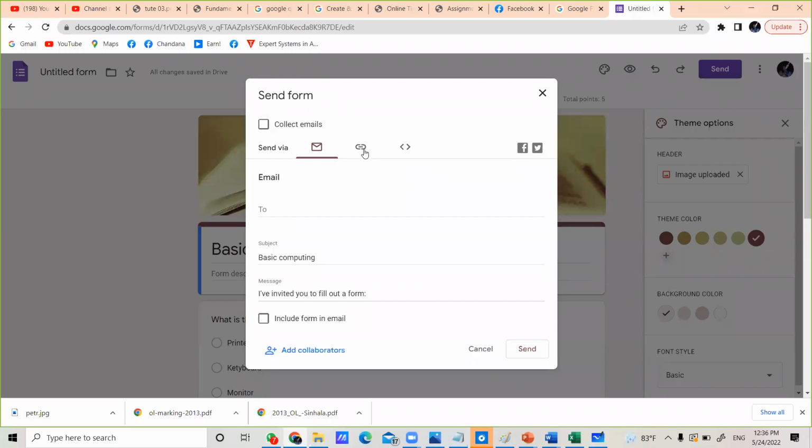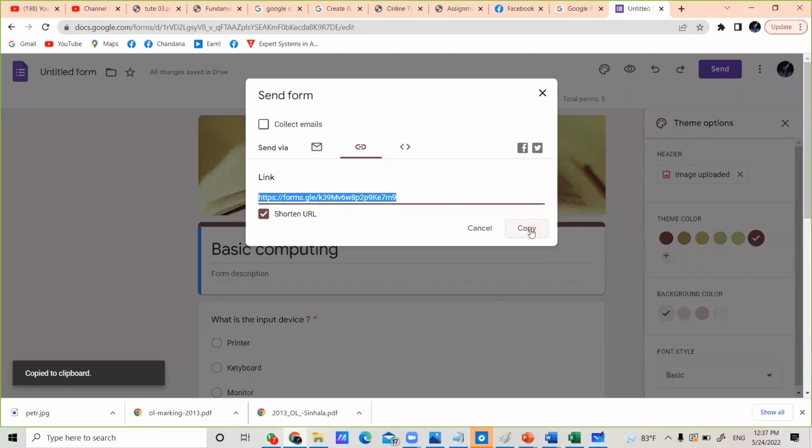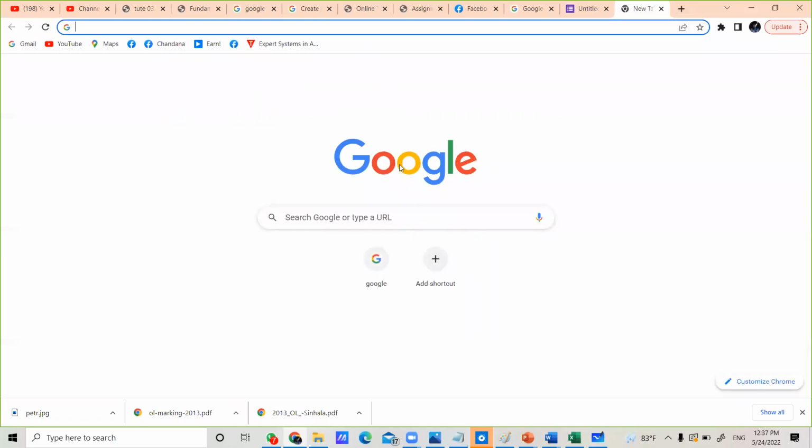Select the middle one, this link. You are going to publish your evaluation sheet as a link. Therefore, click on the second one. Then shorten the URL. Now copy it.